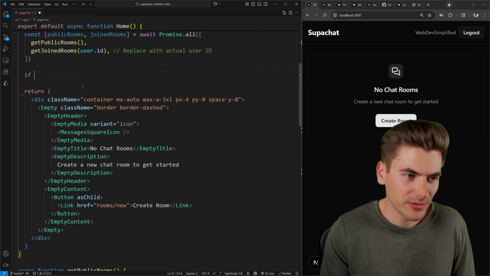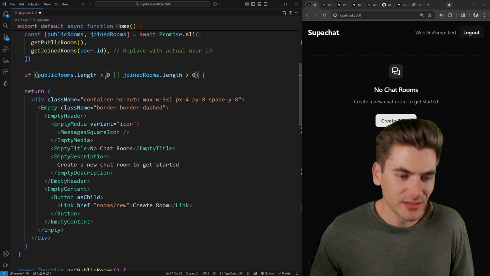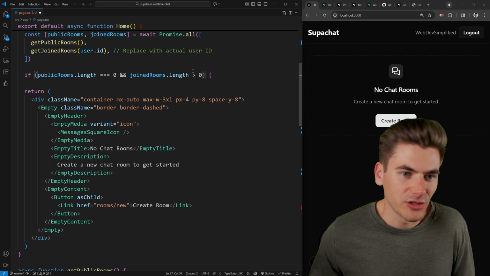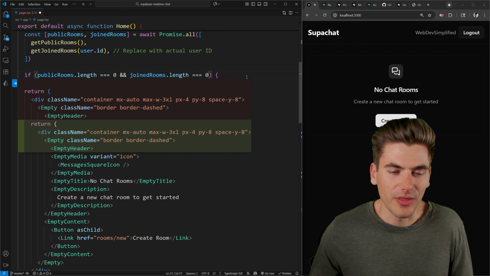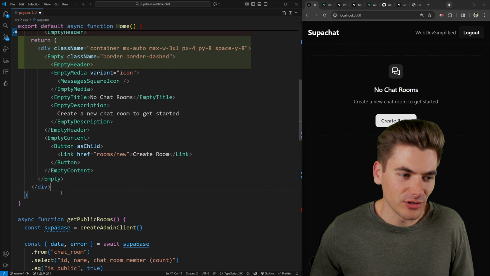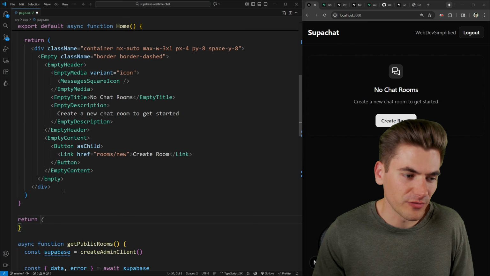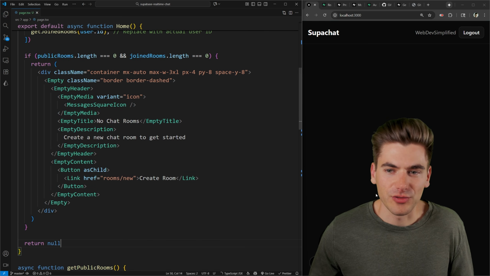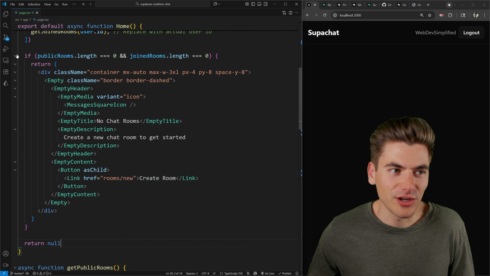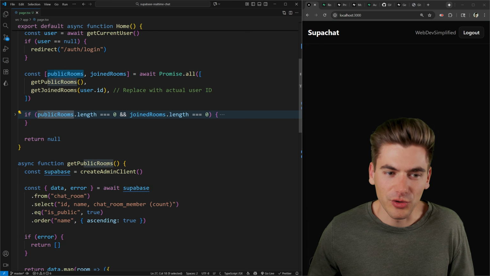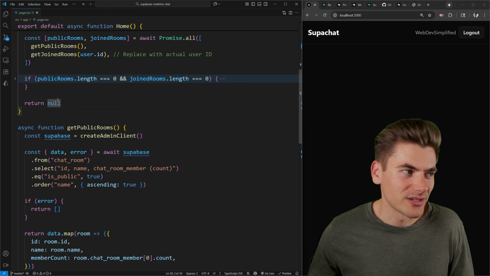So the first thing I want to do is say, hey, if my public room length is equal to 0 and my joined rooms length is equal to 0, well, that means that there are currently no rooms at all that I have access to. So I want to return all of the code that we originally were returning before. Otherwise, I'll just return null. So right now you can see we're returning nothing because currently we have at least some public rooms. So we have access to that information inside of here.